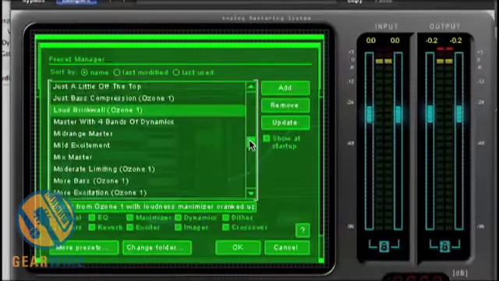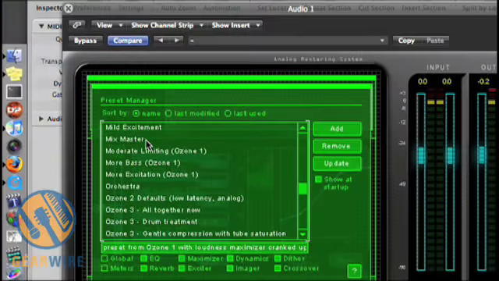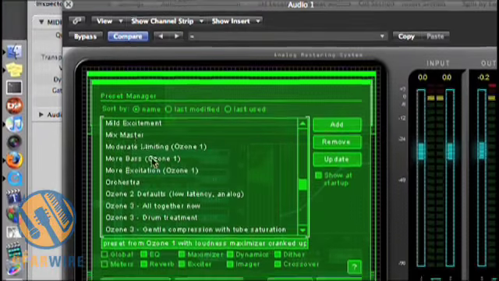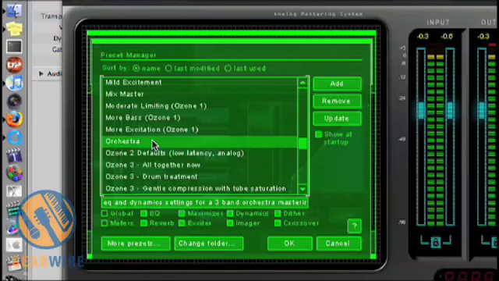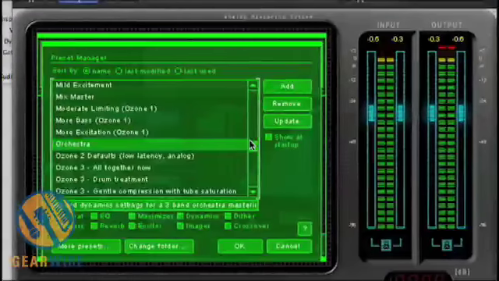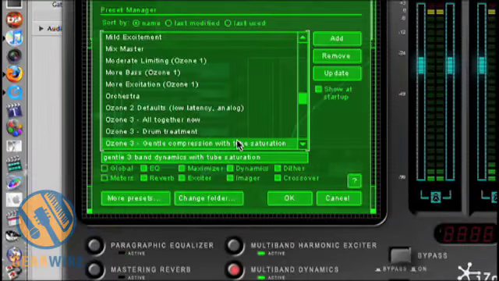You can also do a few different things here. You can do an overall mix master. You can mix for orchestra and master for orchestra. You can add tube saturation.